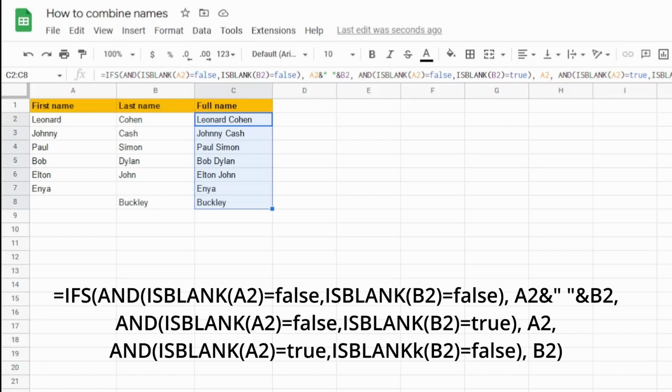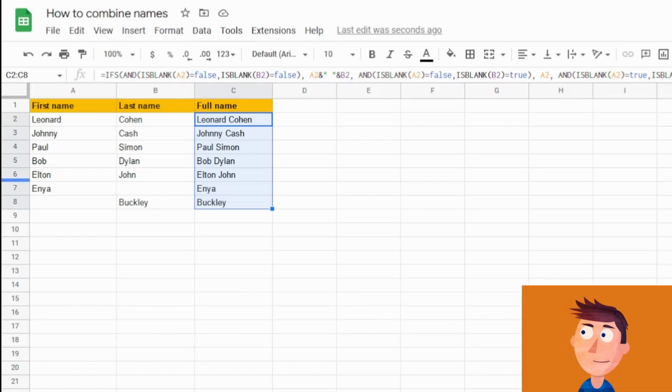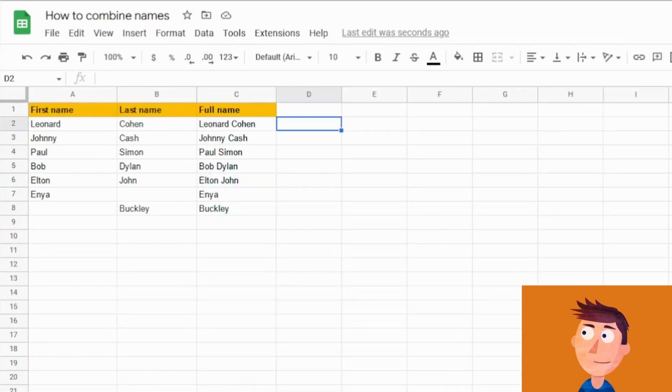But that seems a bit too much, doesn't it? There should be a better way to do it. And, yes, there is. More about it later.